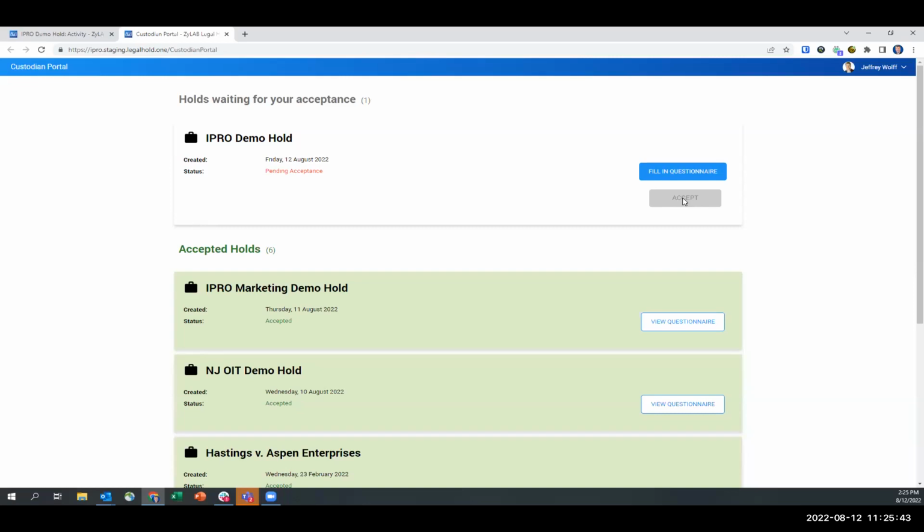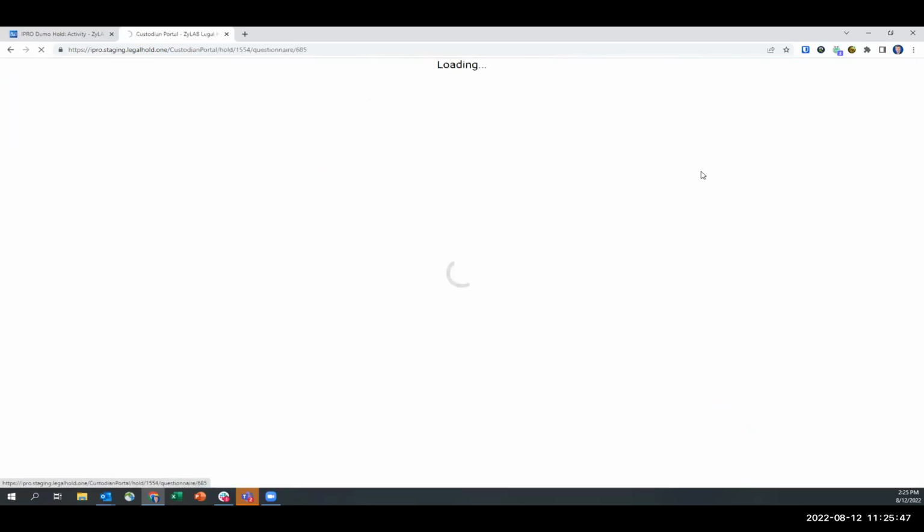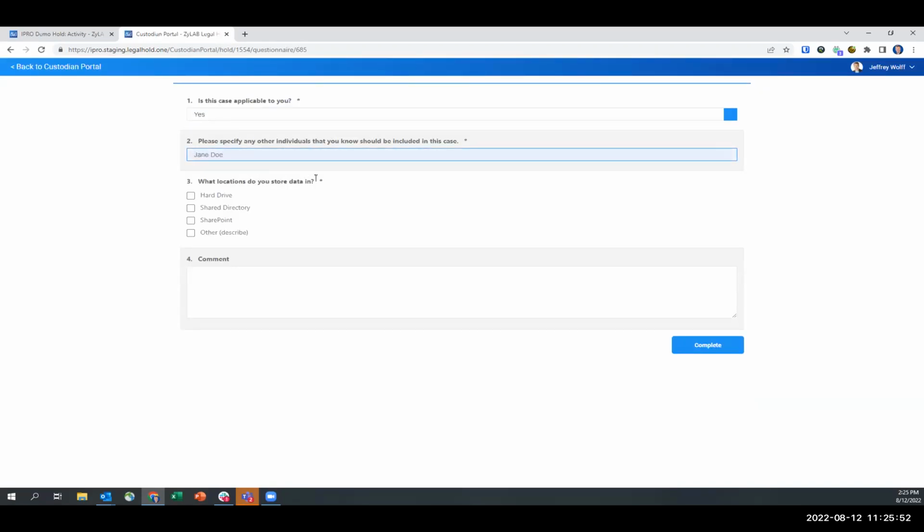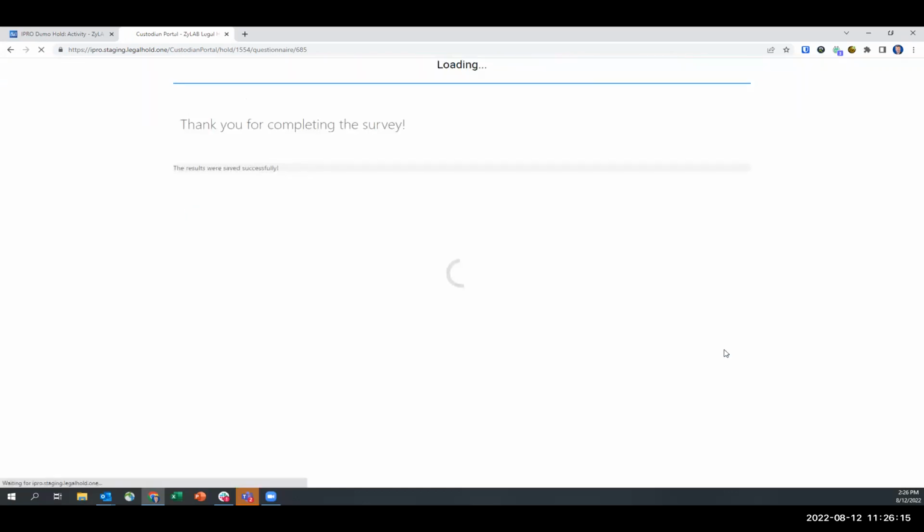And you'll notice I can't click accept yet because I required the questionnaire to be completed. So let's fill in the questionnaire and we'll say yes. And Jane Doe should also be included. I didn't see her on the list of custodians. I can say where I store my data. And this is a perfect example of conditional logic. So if the person said shared directory, I could ask a follow-up question saying, oh, I see you selected shared directory. What path to the shared directory do you use, or what drive letter are you storing it on? So you can get very creative with the questions in the survey there, and then hit complete.